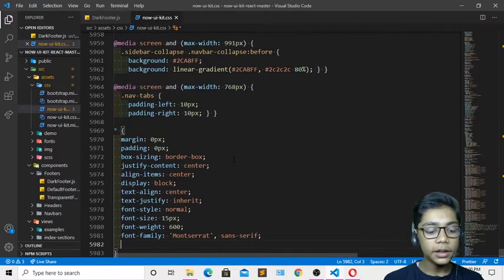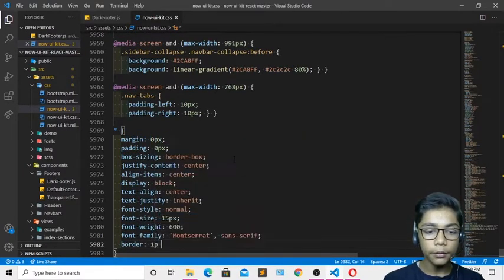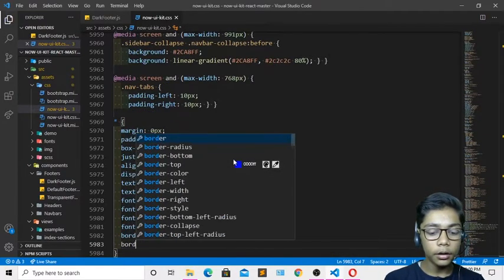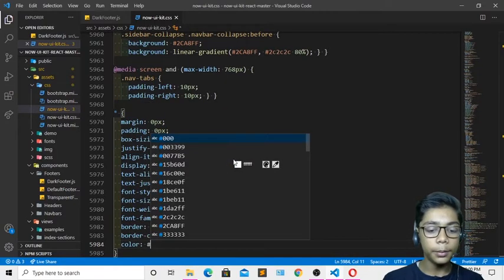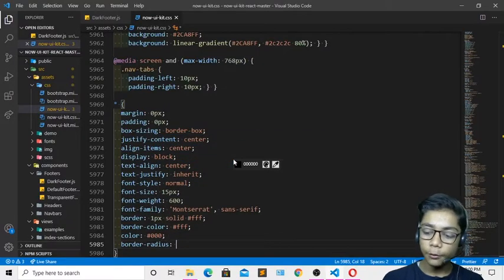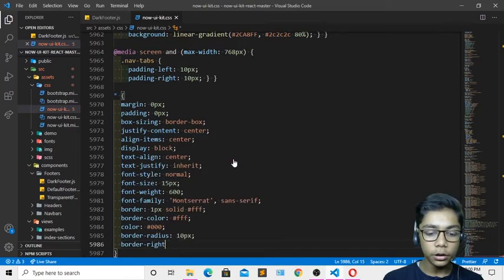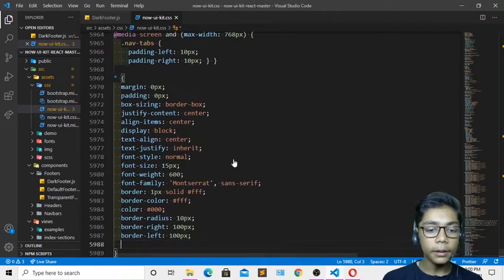Now here I will be just coming underneath and creating another tag which is called border. It should be one pixel solid white, and I'll be creating a border color which should be white. Then I'll be writing color which should be black, and border radius which should be 10 pixel, and another thing called border right which should be 100 pixel, and border left, which will be 100 pixel.